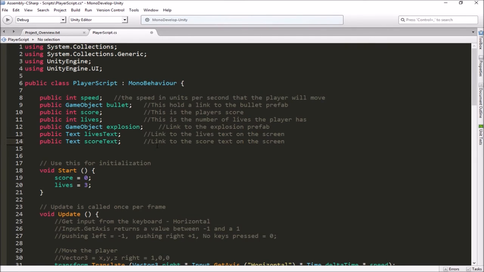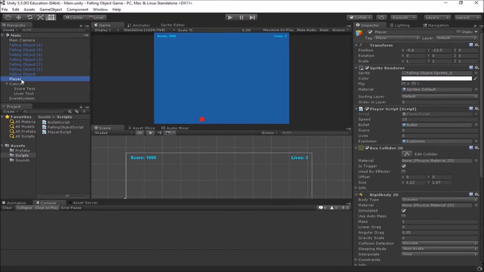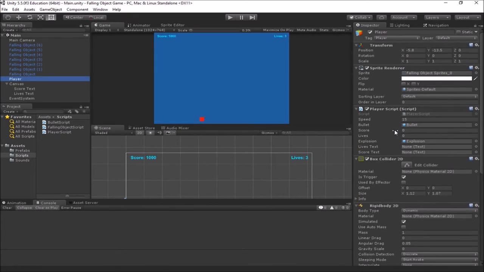So we're going to go ahead and save our script, and let's go back out into Unity and establish those links real quick. I'm going to click on my player, and in his script now I've got the lives text and the score text. There they are. So now I can just drag those in from my hierarchy. I can grab my lives text and drag and drop it right here in lives text, and I can grab my score text and drag and drop it right to there.